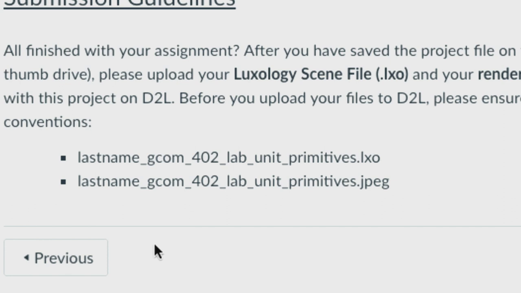So follow the logic here. The most general descriptor of this project file is you, right? So remember, this is your last name. I had someone who copied and pasted this, and what they submitted just said "last name GCOM 402." It's like, no, it's your last name, okay? So for me, it'd be Crandley. So this file belongs to Crandley, okay?